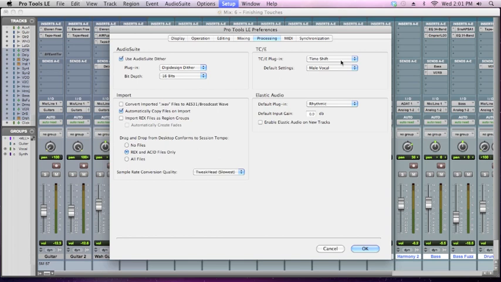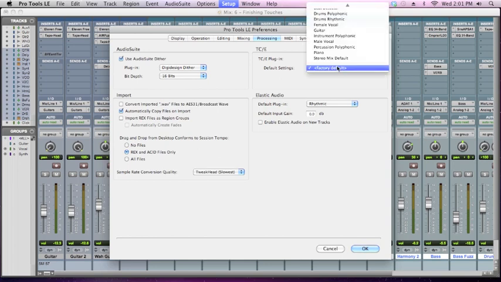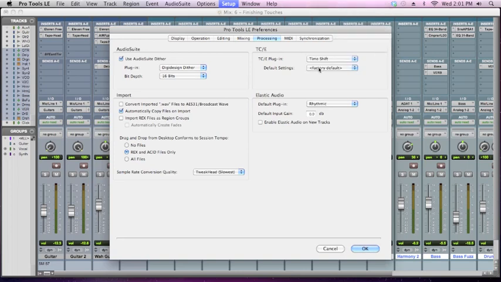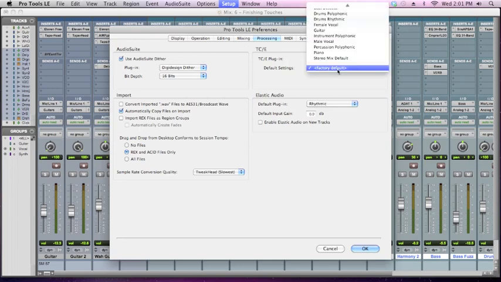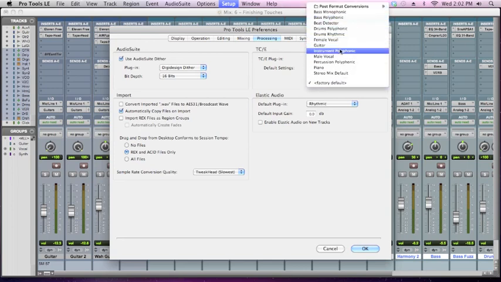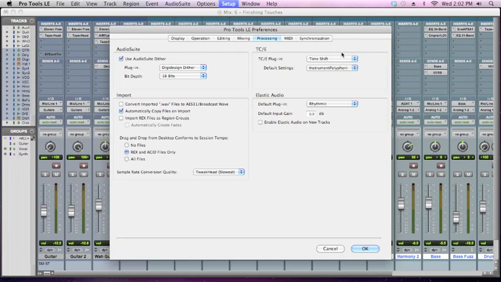Over here is the TCE plugin effect settings. So when you're trimming with that TCE trimmer like we looked at in the editing video, you can use either the Digidesign or the time shift algorithm, and then you can have a default setting, which could be defaulted to male vocal or stereo mix. And this just tells Pro Tools when you're using that trimmer that this is the algorithm you'd like it to trim at. So leave it at factory default if you like, or just put it in instrumental polyphonic if most of the time you're going to do that. And I like to use time shift. I think it sounds really good.